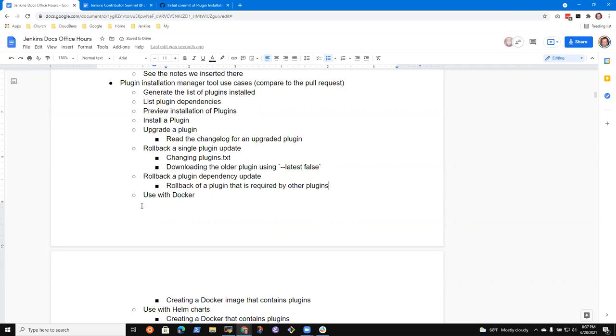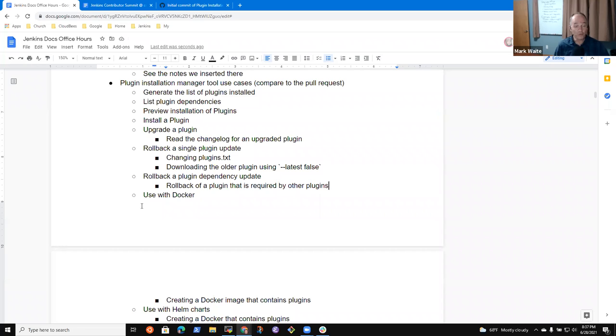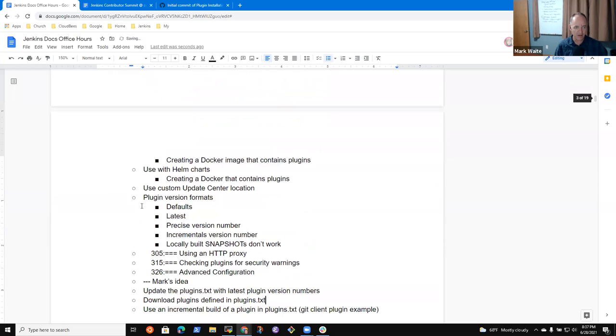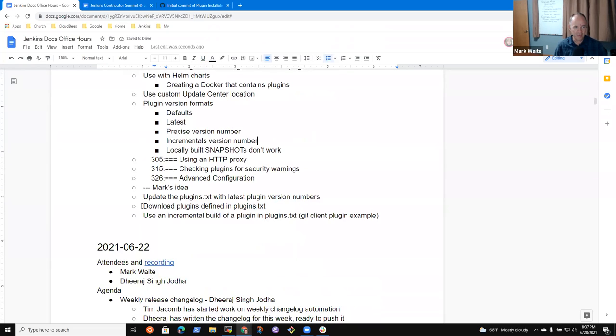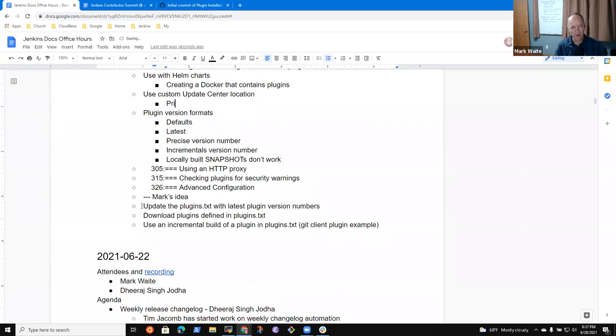Are all of these use cases assuming public plugins that are in the? Ooh, very good. Using private plugins. Very good. And that's down in here. So he's got the topic already, if I remember right, which is custom update center, privately maintained plugins.